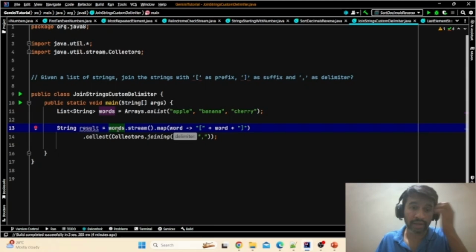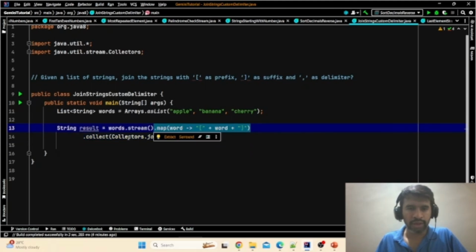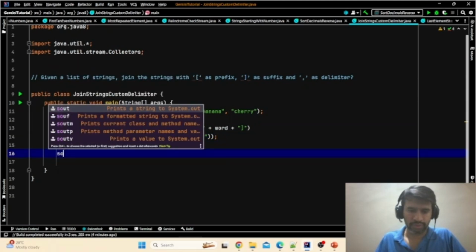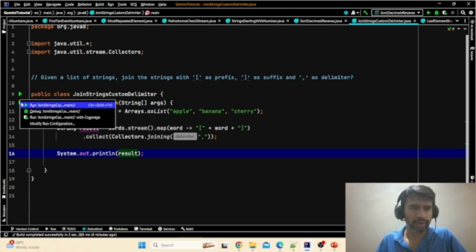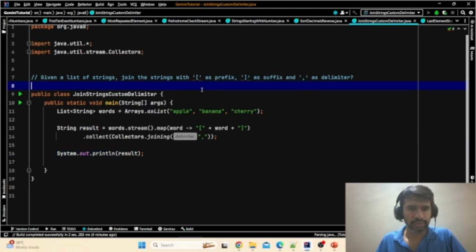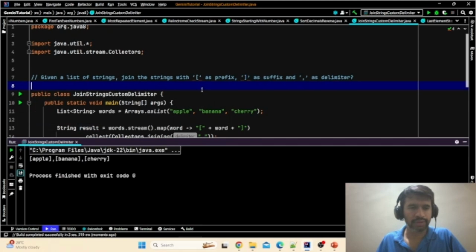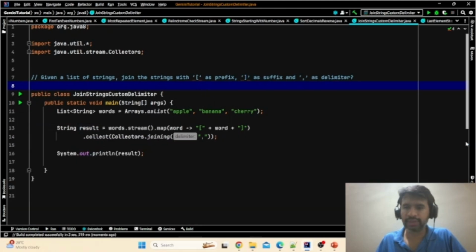So here basically we are iterating over the word, and we are taking the word and putting it between the brackets using concatenation. After that we are collecting, and we are using something called join. So every word which is mapped here will be added here and a comma is placed after that. So let's try to print this. I'll just say result and run it. So we can say it has printed the correct expected result.